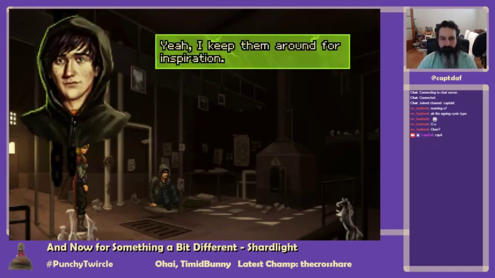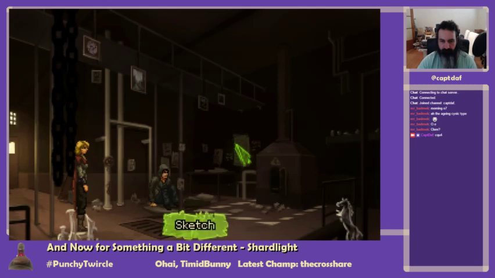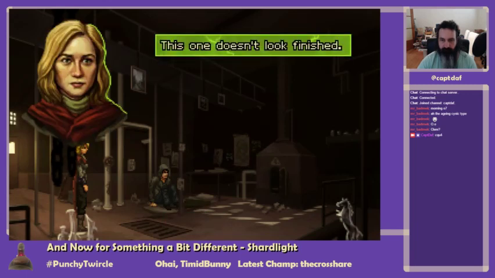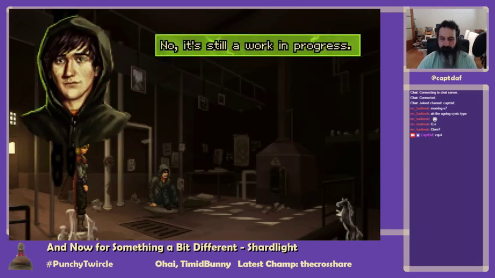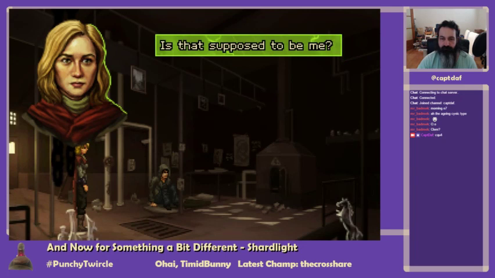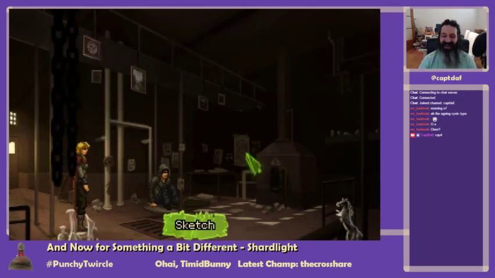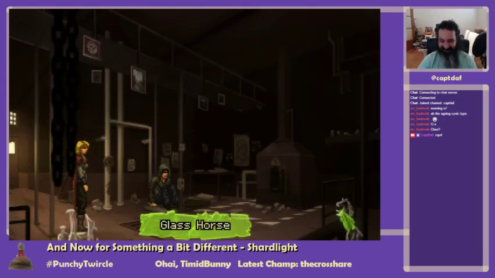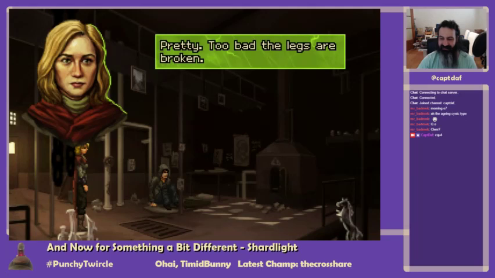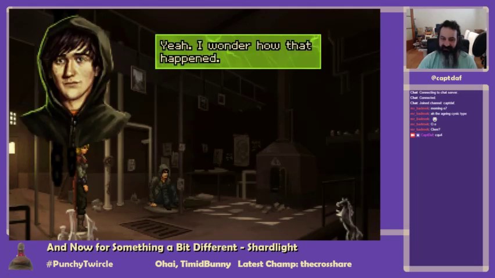These are nice. Yeah. This one doesn't look finished. No, it's still a work in progress. Is that supposed to be me? Yeah, you're the only woman I know who isn't old and wrinkly, so you're way easier to draw. Pretty. Too bad the legs are broken. Yeah, I wonder how that happened.